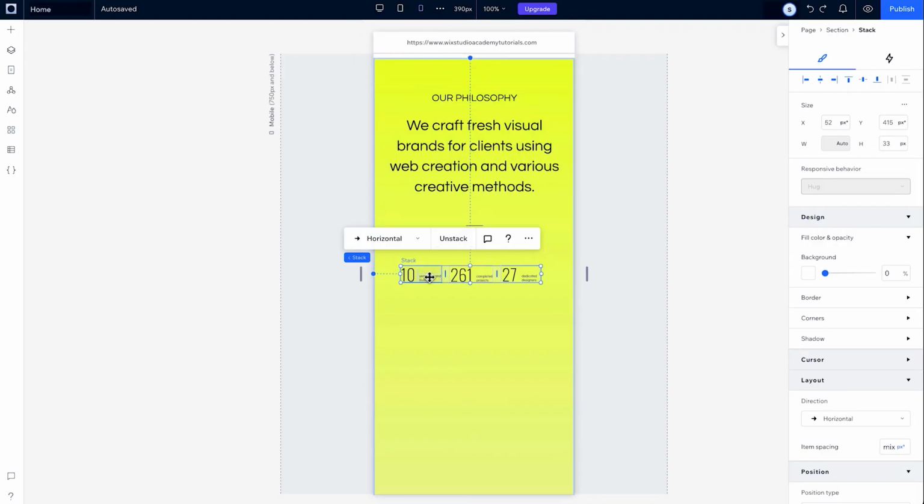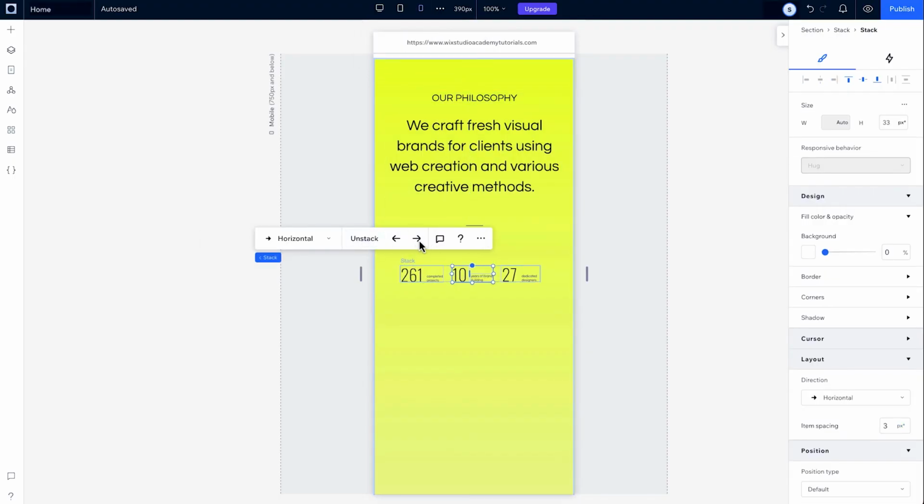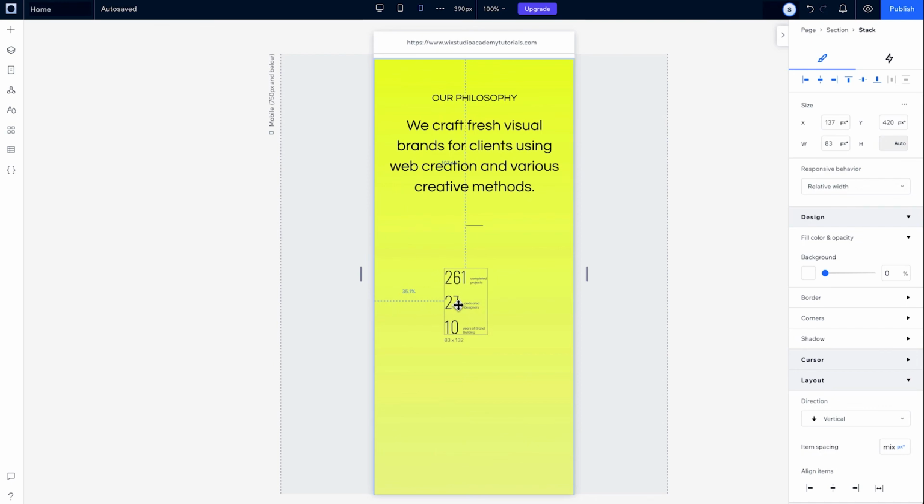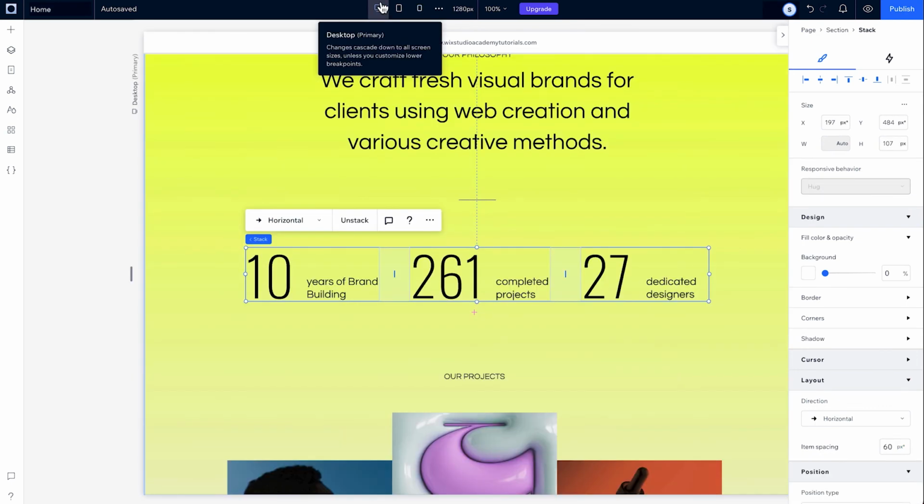You can make certain changes to a stack and its child elements across breakpoints. For example, you can reorder the elements, or even change their direction. These changes cascade down, but you won't see them reflected at higher breakpoints. And there you go!